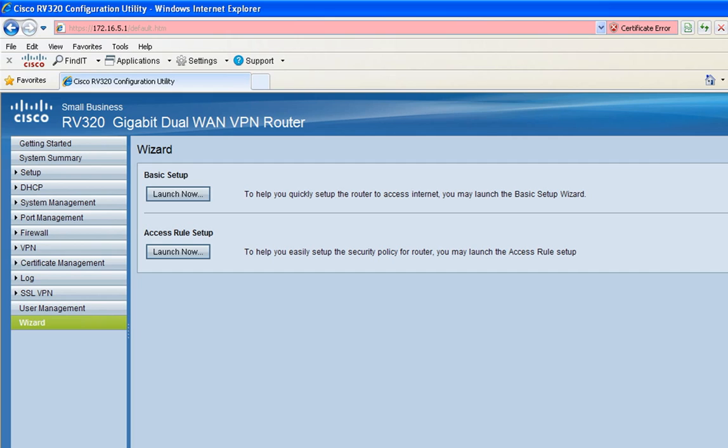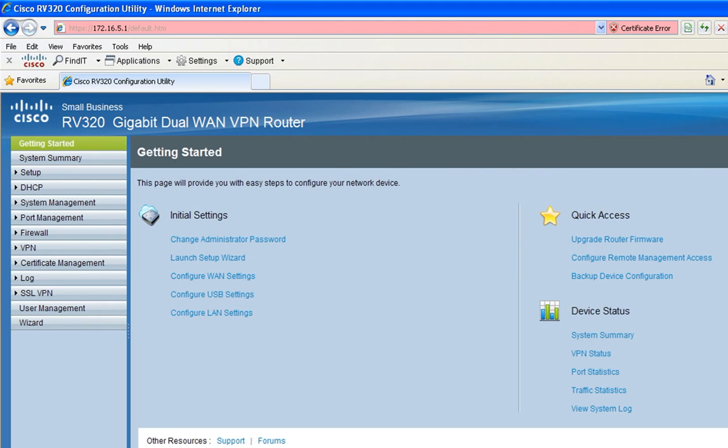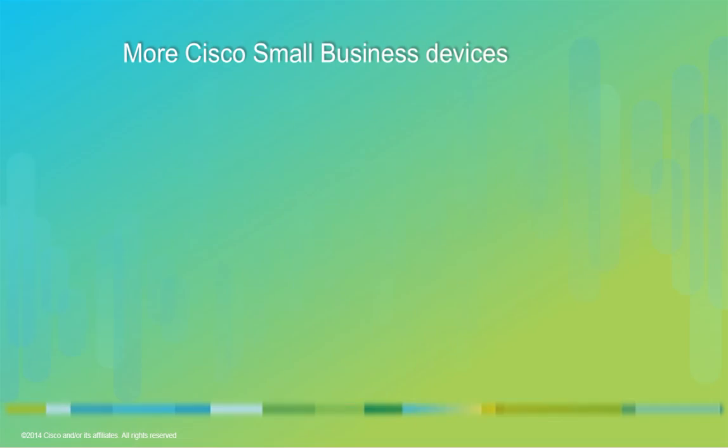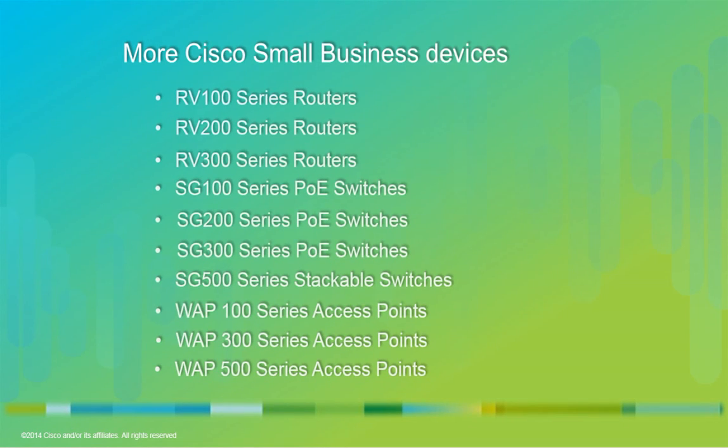Next, click on Wizard. Here you can launch the basic setup wizard or the access rule setup wizard to assist you with your configuration. That concludes this demonstration of how to configure an RV300 series router.